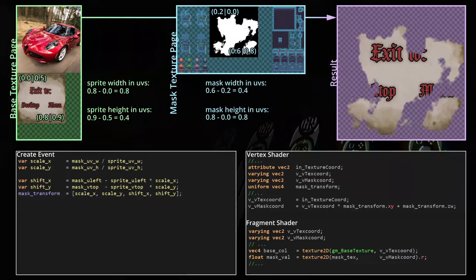And the weirdness about this is that although the images in this example both are square, their sides measured in UVs are not. The base sprite's width in UVs is 0.8 and its height is 0.4, whereas the mask's width is 0.4 and its height is 0.8. This seems to complicate everything, but fortunately, by splitting the scale factor into scale X and scale Y, we already solved this problem. Next, let me show another situation where this remapping code works nicely.